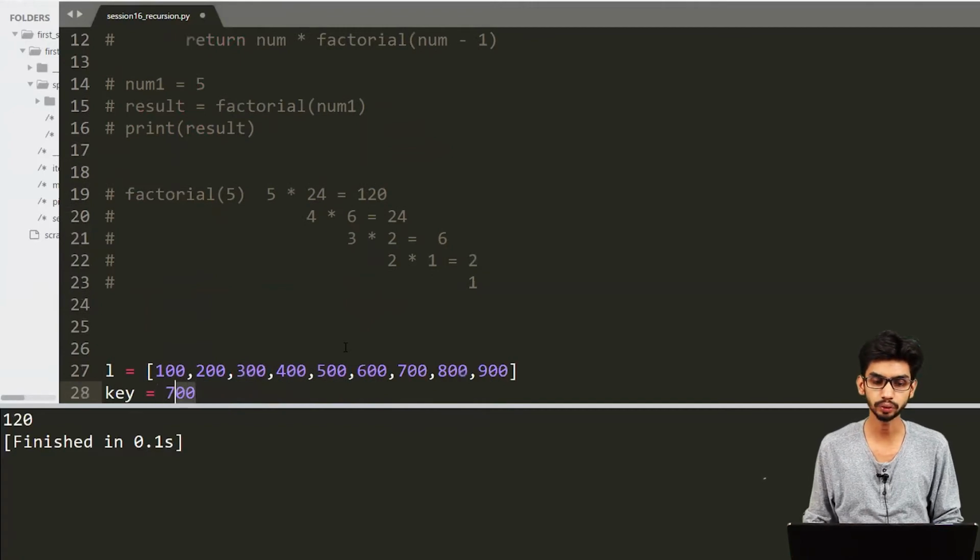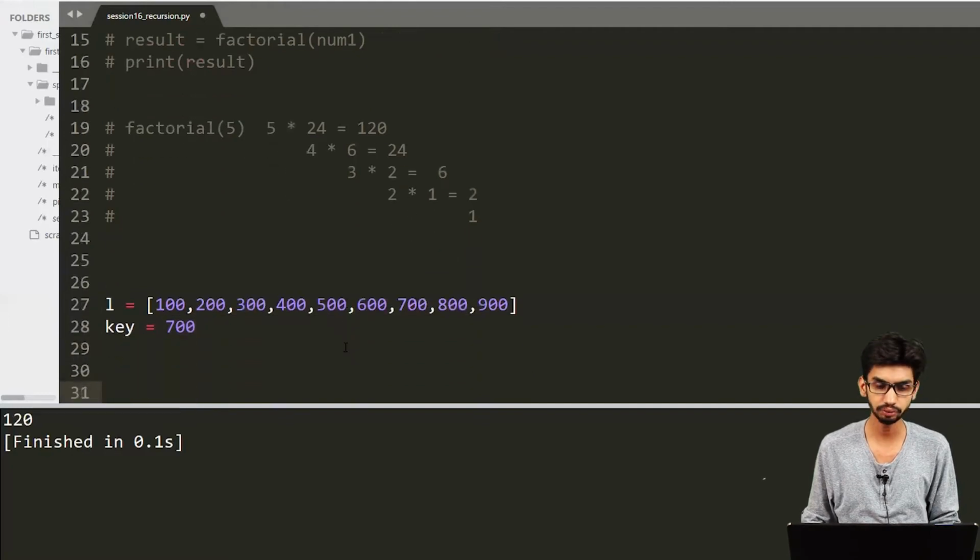Let's say I am looking for key as 700. I need to check if 700 is present or not. So we have discussed linear search, that is, I am comparing each value. So I will compare 100 with 700, 200 with 700, 300 with 700 and so on. So the total number of iterations which we need in case of linear search is more. So for efficient searching, I can use binary search.